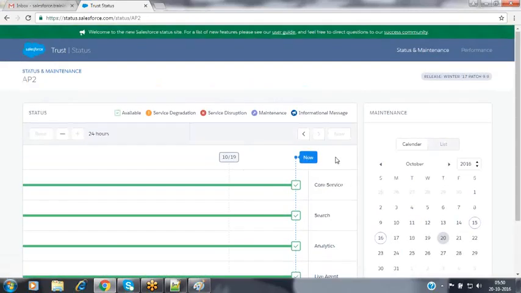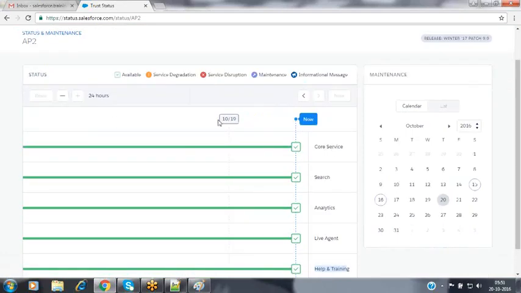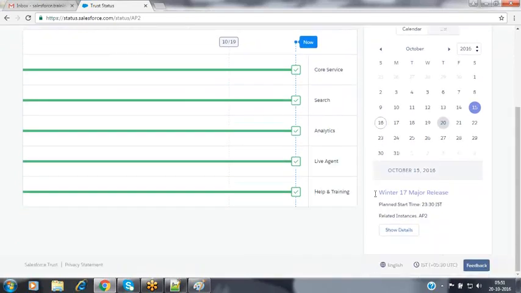When Salesforce is planning any maintenance for this particular server, they provide that maintenance information here also. This is the maintenance calendar given by Salesforce to you. In this particular October, on the 15th, they did a major release called Winter 17. This was a planned one. This is the start date and time which they have clearly given here.